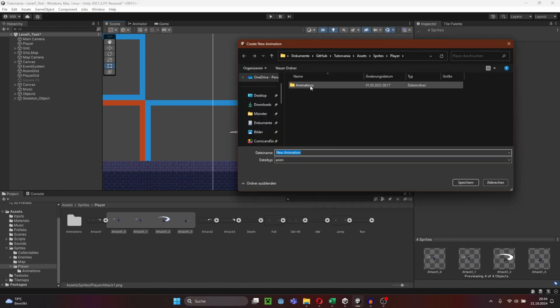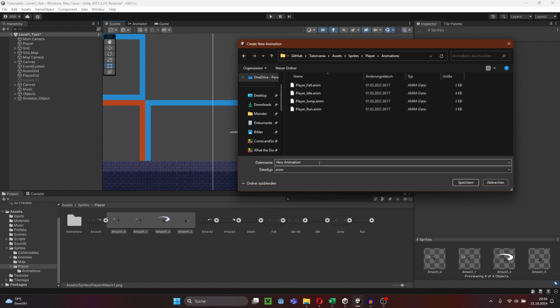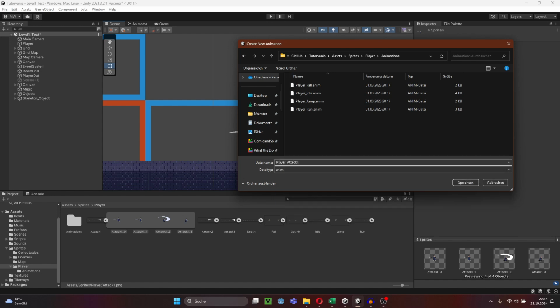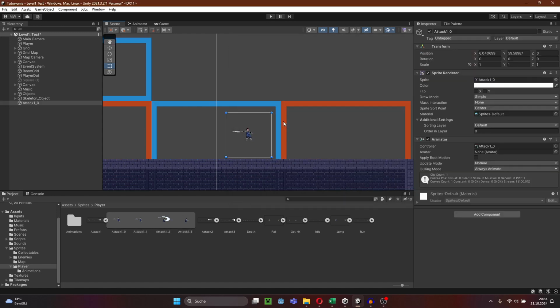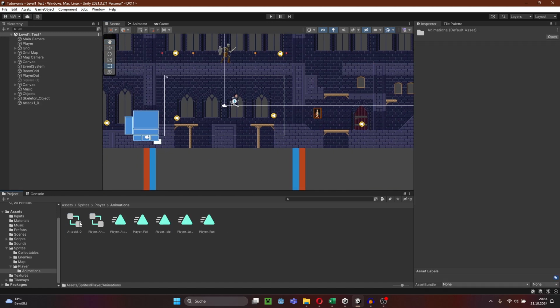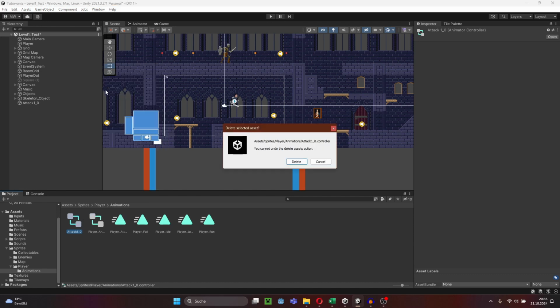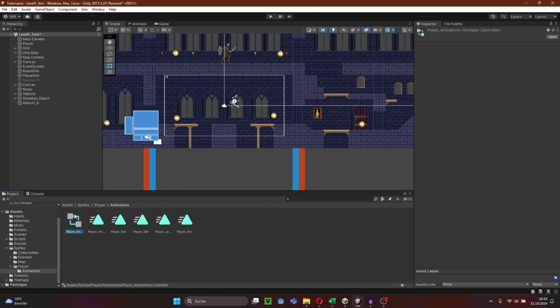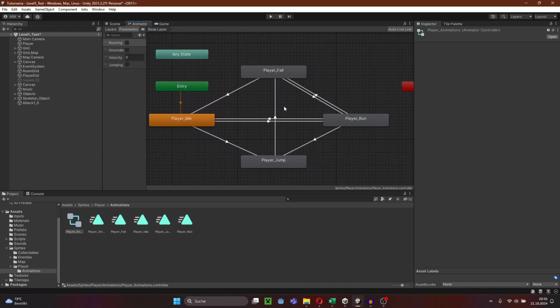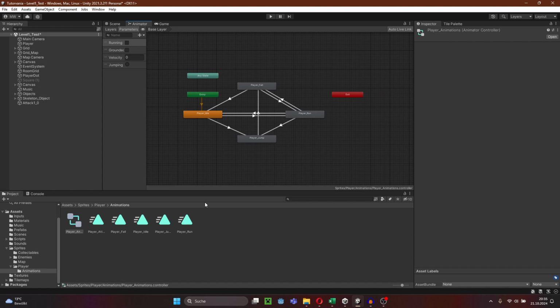Then we have to save the animation in animations. We will call this animation player attack 1. Let us save this. So now you can delete the animation controller attack 1_0. We don't need this one. And then we go into the animation controller for the player animations. Maybe this could be familiar to you if you watched some of the earlier episodes.